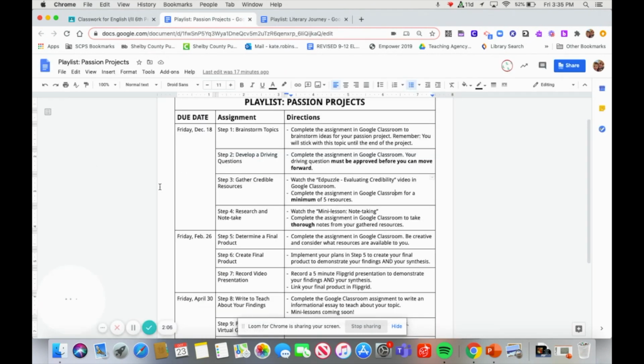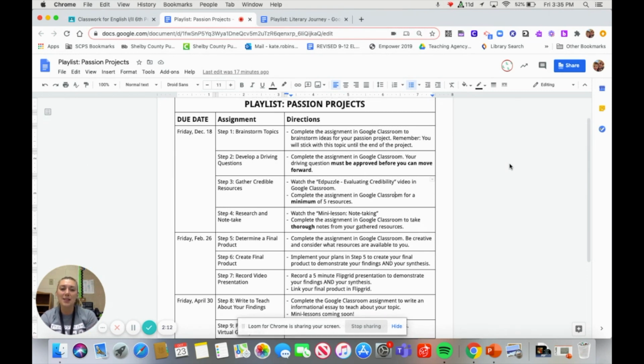I have found, especially this year, playlists to be really effective, especially when kids who are working at school have to go home and work from home for a period of time before they can come back. They know exactly what to expect.